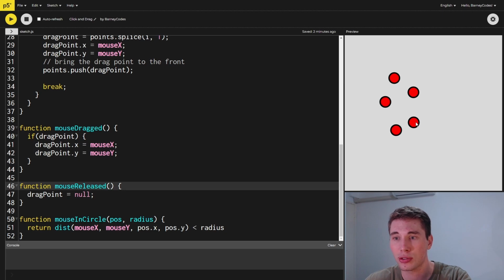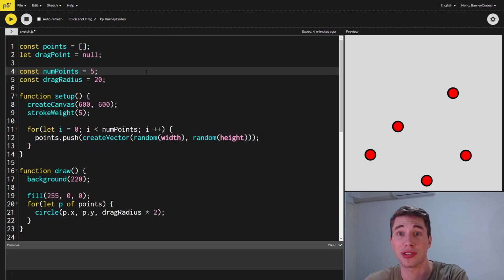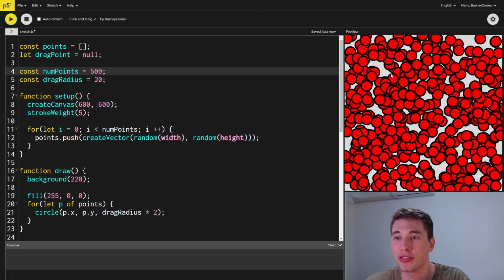So if I click any of these points here, you can see that it goes over the top of all of the other points. But then if I click a different point, it's now on top of all of those points as well. So any point that I click on gets brought to the top. Now this technique's great because it's so simple and it'll cover most of the use cases you have for click and drag. And as you can see, even if I bump up the number of points we've got from 5 to 500, it's still running really smoothly.